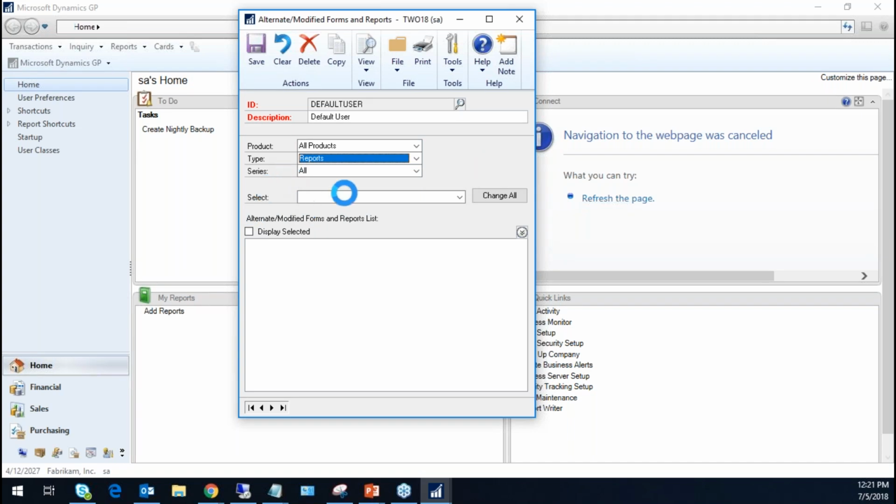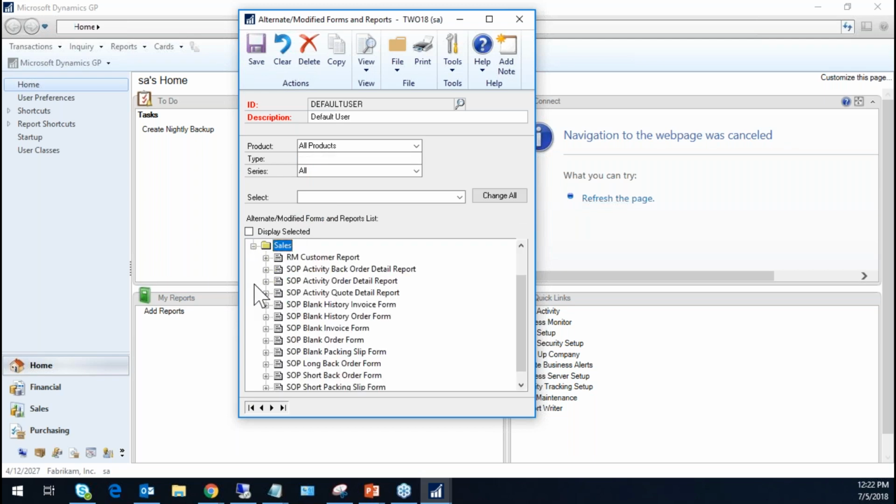Now this will take a moment here because I didn't change the series, so this is pulling financial, sales. This is pulling everything and checking everything. So this will take a moment here. All right, so as you can see, it didn't bring up all of the modules. It only brought up financial, payroll, purchasing, and sales, because these are the ones where there are options you can select. So we're going to go to sales here, and again, SOP blank order form.